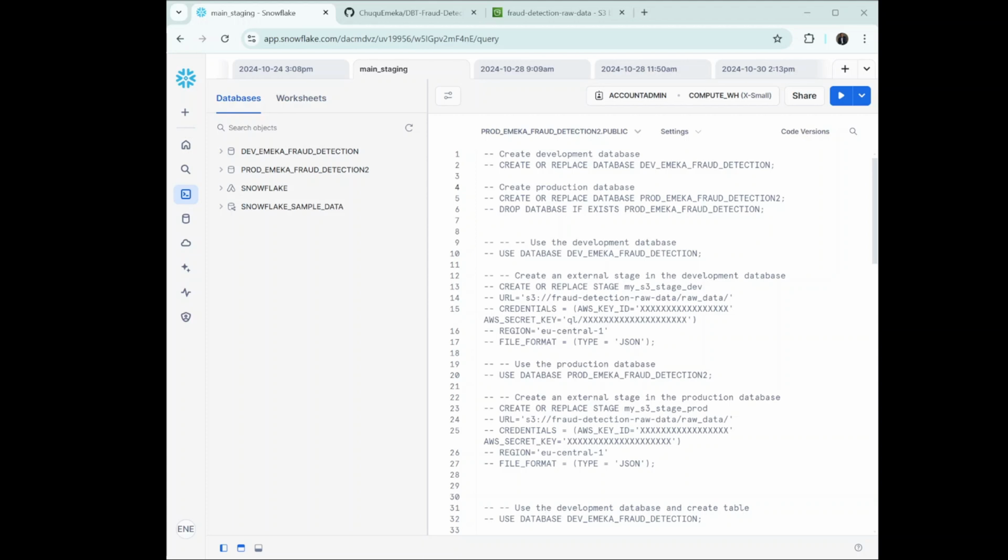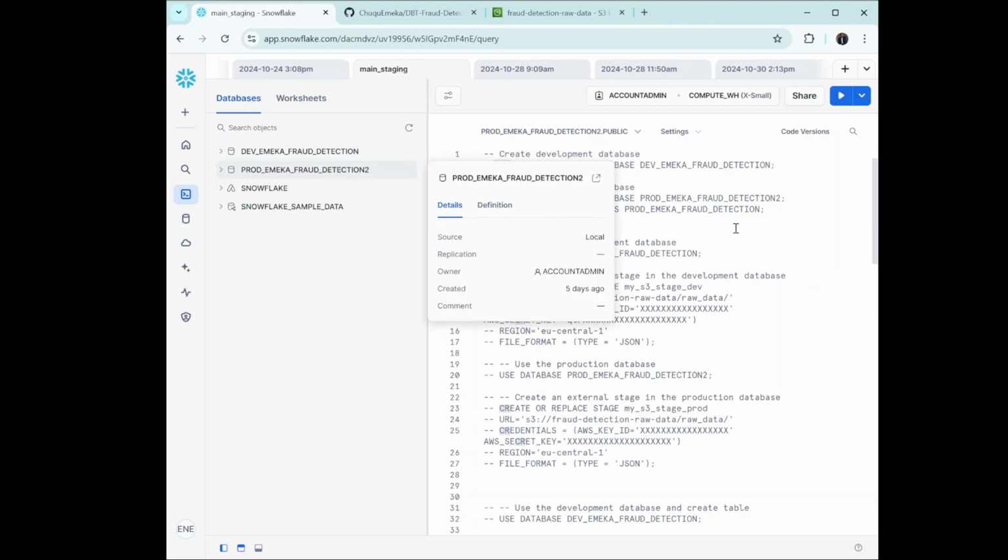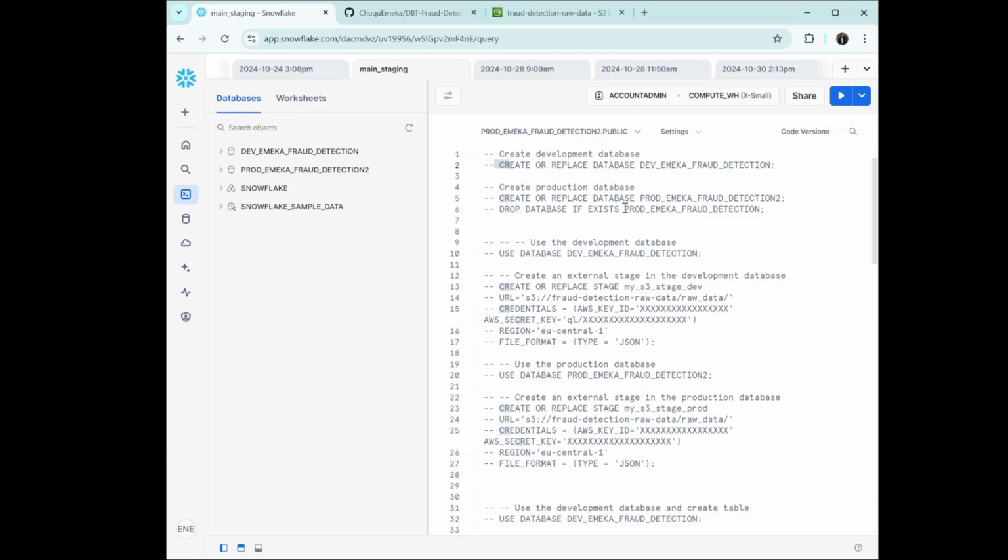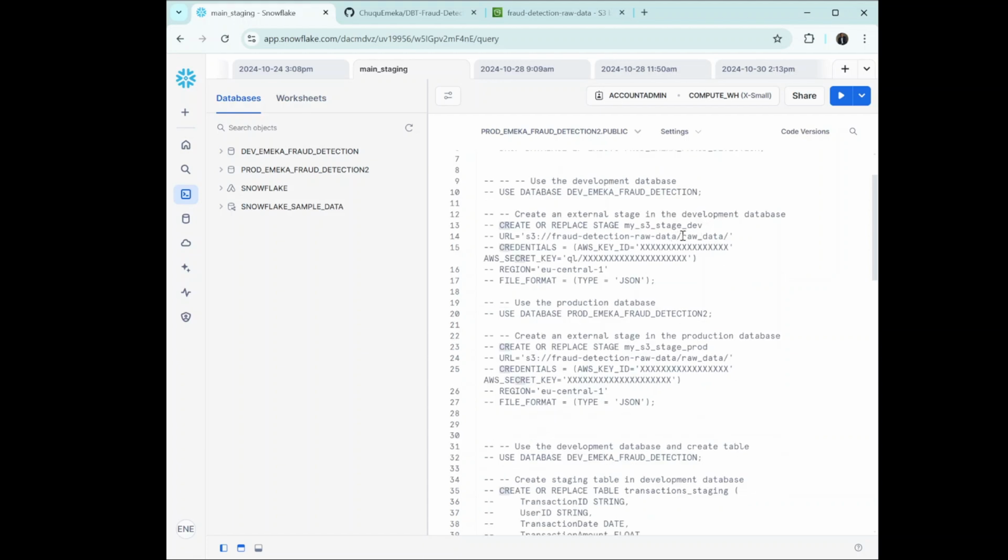This is how I created a database, using this SQL command, create or replace database, and then give the database name, which is dev Emeka fraud detection. And then we created the production database as well, prod Emeka fraud detection 2. These 2 SQL commands created the databases for us within this particular account. Now the next thing is to stage our raw data here in Snowflake.